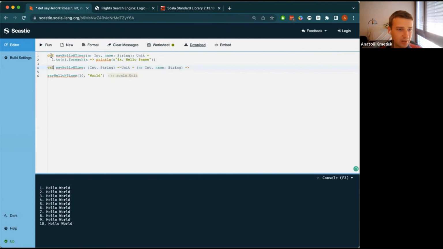So first we have val. So def changes to val because we are transforming def into val. So that's right. Then we have the name, which is say hello n times. Then we have the type of this function, which is constructed from the types of parameters of this function. So we take the types of the parameters, int and string, and they go here in parentheses. Then we have the arrow followed by the return type, which is unit. Unit stands for not going to return anything, just going to do something, but not return something.